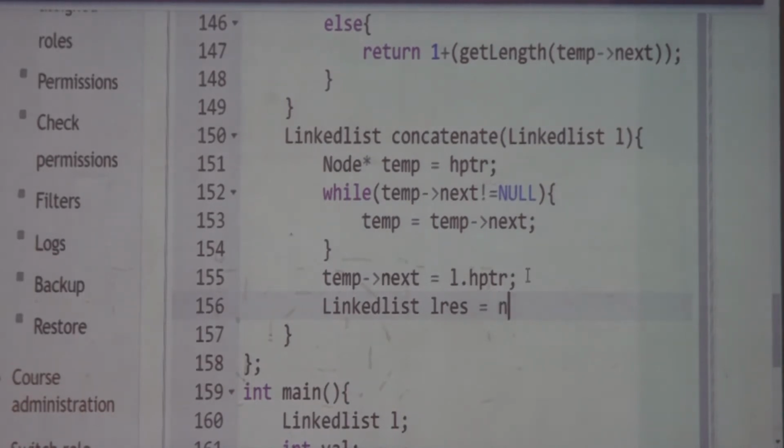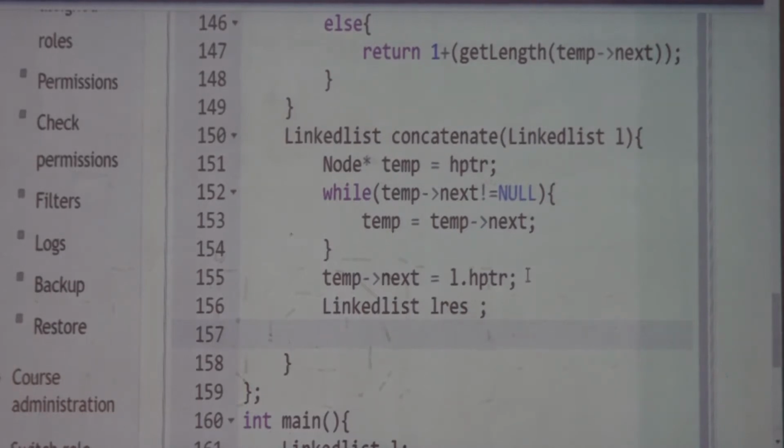Just like you create a variable. If the constructor had parameters, I would pass it. But there is no constructor, so it's an empty constructor. So right now, if I ask you, what is lres.hpdr, what value will it be? It will be null. Is that what I want it to be? No. Its value should now be L1's HPDR. Correct? Now, some of you will not agree with this because what we have ended up doing is we have changed L1. Do you agree?